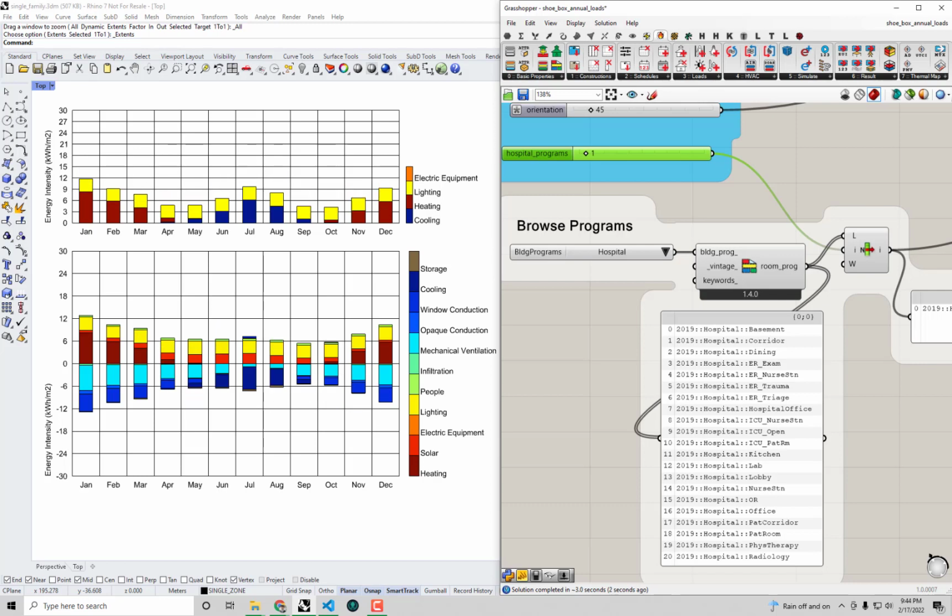And wow, that's very different than an office. A lot of the reason for that is that we don't have any electric equipment, it looks like. There's no computers in the hallway. You don't really have a need for those. There's still some lighting, but there's barely any people, which makes sense. It's just a circulation space. And pretty much all the heating and cooling is driven by some ventilation, some window conduction, some solar gain and some lighting gains. So again, a very different picture from an office.